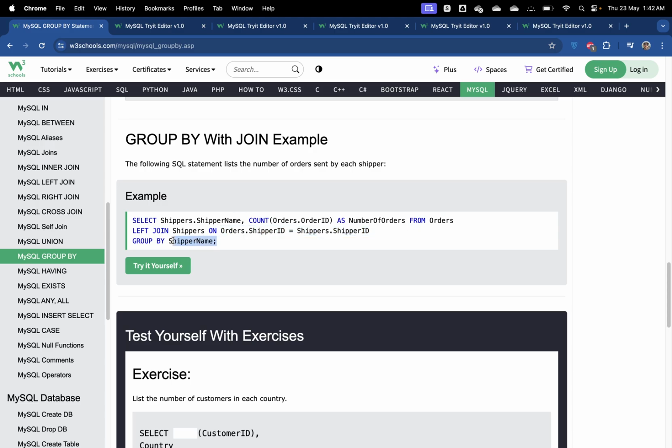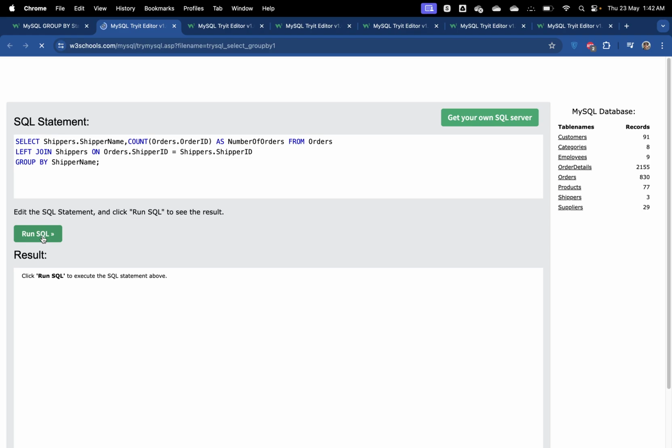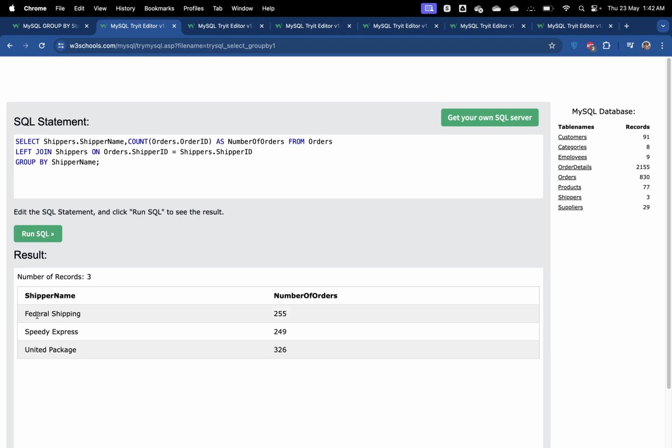But then we have said group by shipper name. That basically means that we want to group them by shipper name, so we want to identify each record uniquely. Once we execute this query, what we're going to get is the shipper name. We have only 3 shippers, so it's going to group them and then find out how many orders each of these shippers has.